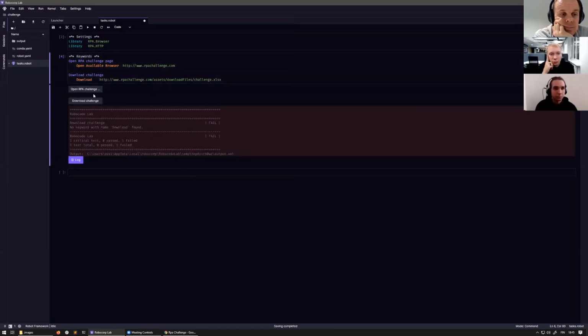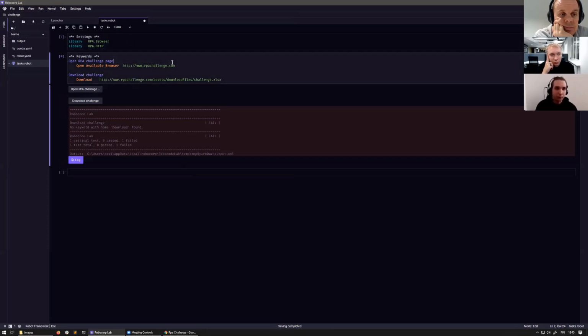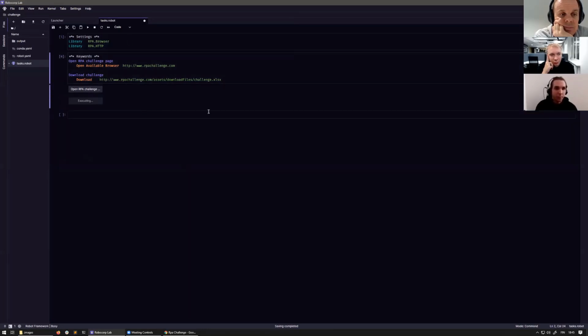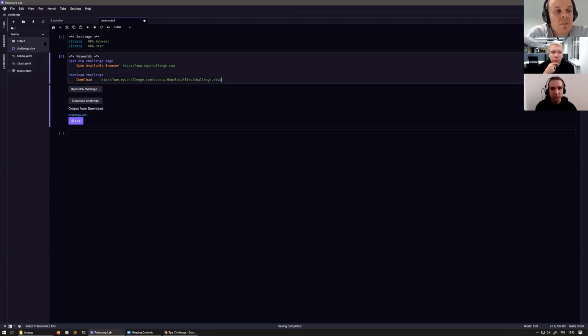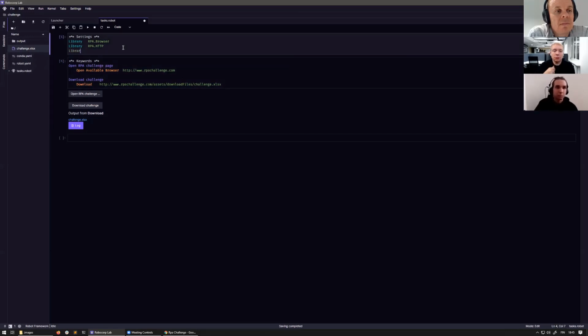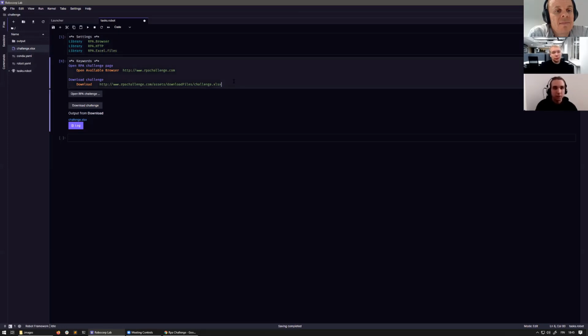Click the button now. Well, import the library and then download it. Then it downloaded this Excel file, which is now here in the robot's workspace, so we can refer to it directly in our robot. If we want to edit or read Excel files directly, there are other libraries that we ship with.